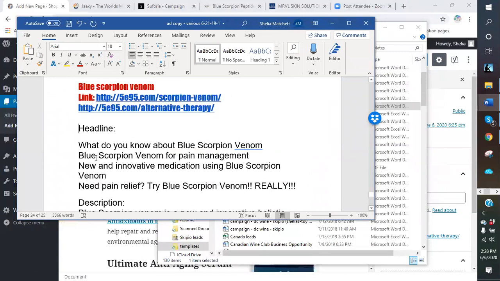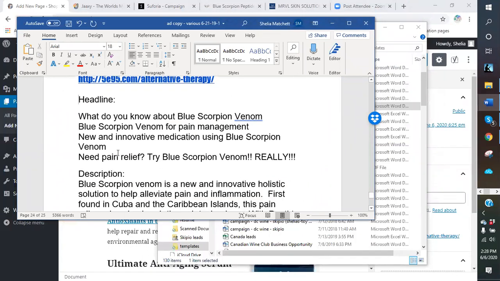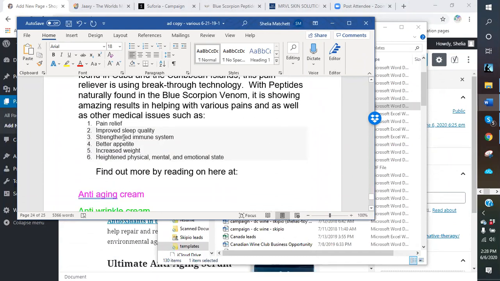So here are my different headlines. I got 1, 2, 3, 4 different headlines. So far I only have 1 description, but I'll be able to put more in there as I get a chance to go in and modify this page, Sheila, or add more.